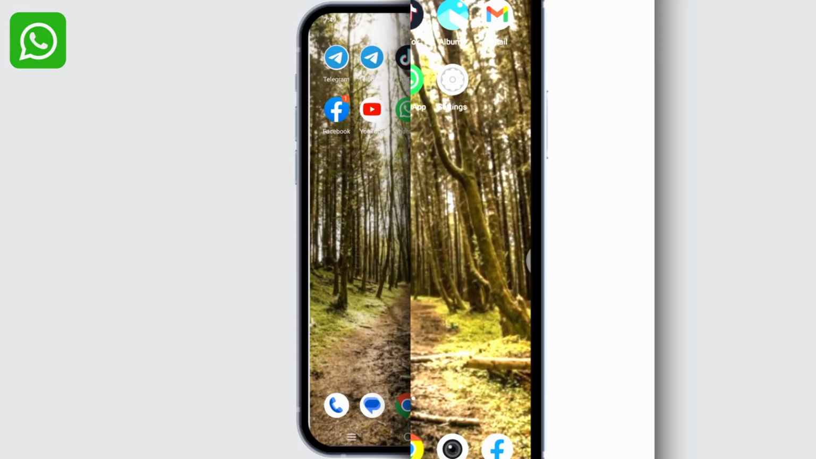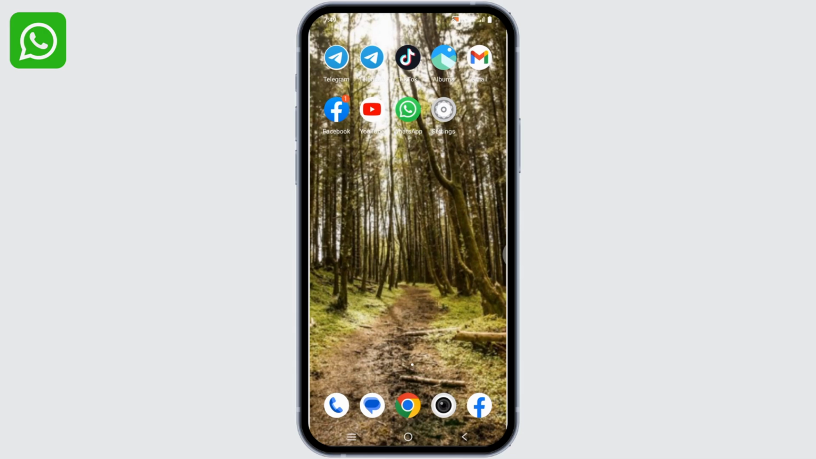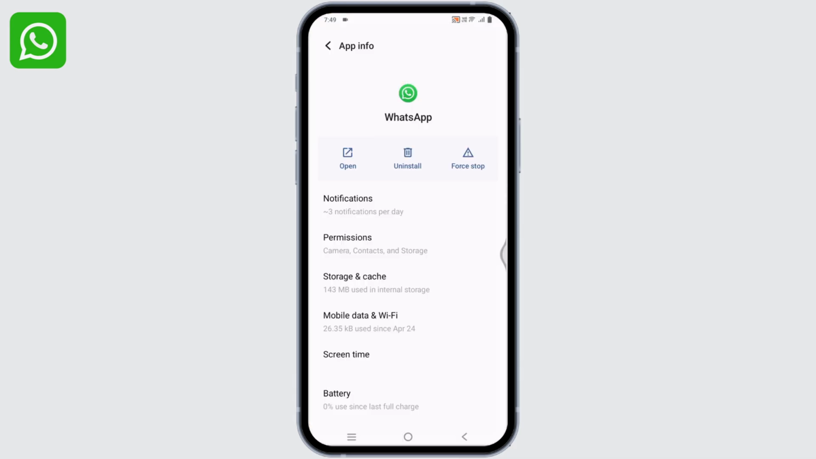Now let's get started. Long press on your WhatsApp in this way. Different options will pop up. Select the option of app info, open it. Now you will be directed to this kind of page. Now over here you can find the option of notifications, open it.